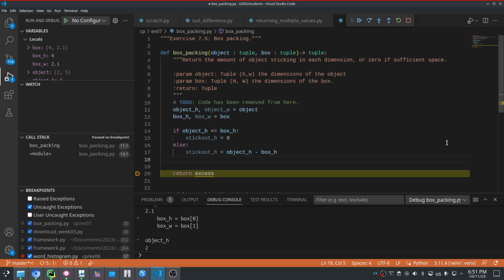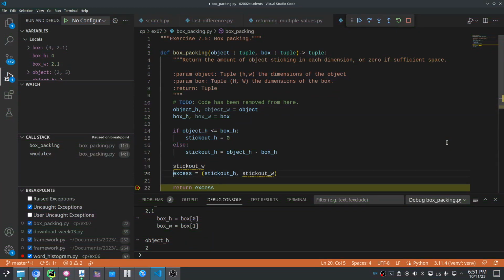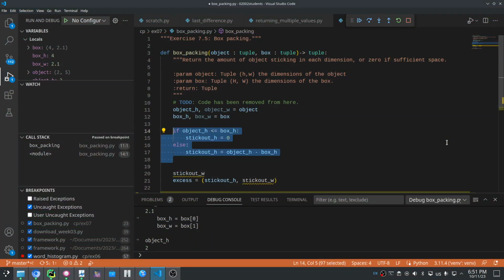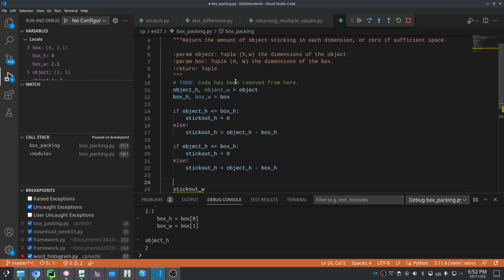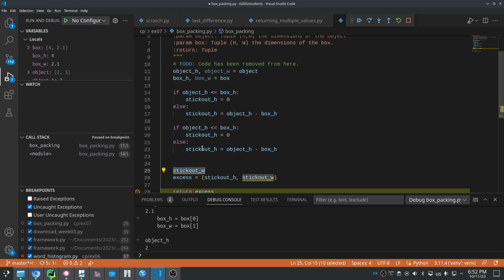And then I do the same for stick out width, and then I can define the excess. I guess hopefully it's spelled correctly, and that could be stick out height and stick out width, like this. For the stick out width, I do exactly the same. And now it's just a little bit of search and replace.